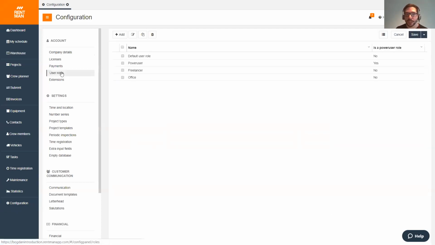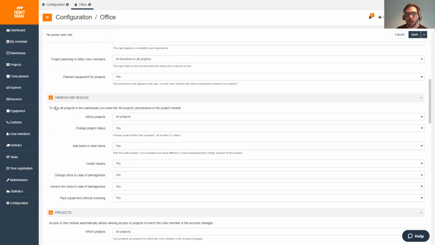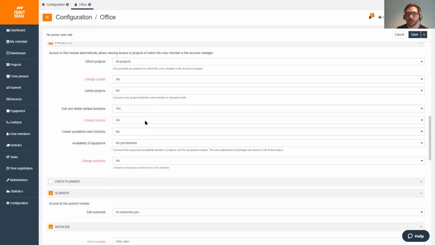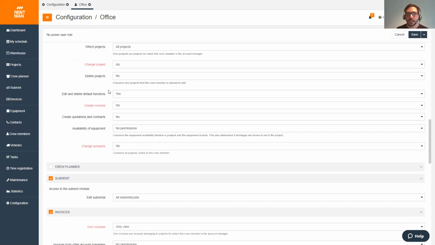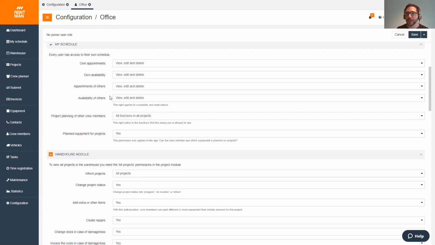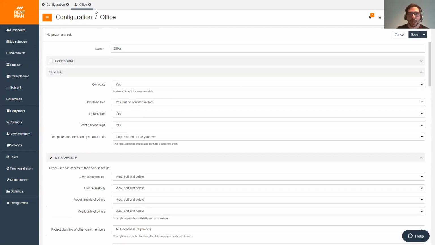If we go into configuration here and user roles, this is an example that we have provided. If I select an office worker right here, we can see that all of these checkboxes are showing or hiding the modules on the left-hand side, and all of these permissions are specific for those modules as well. Any of these which are in red mean that they require this user to be a power user, which once again is charged an additional 29 euros per month for the pro license. But I hope that's clear.